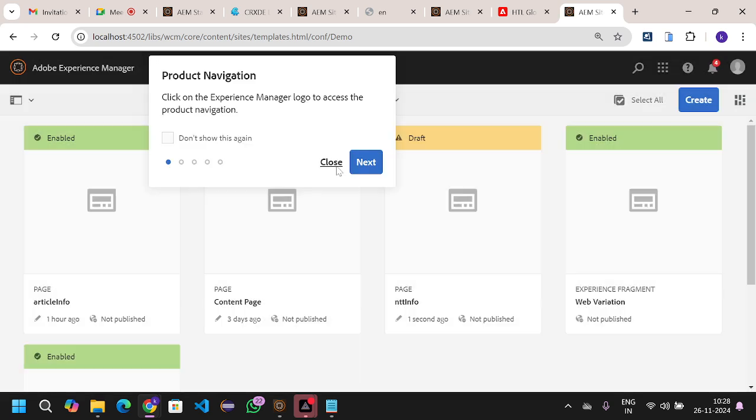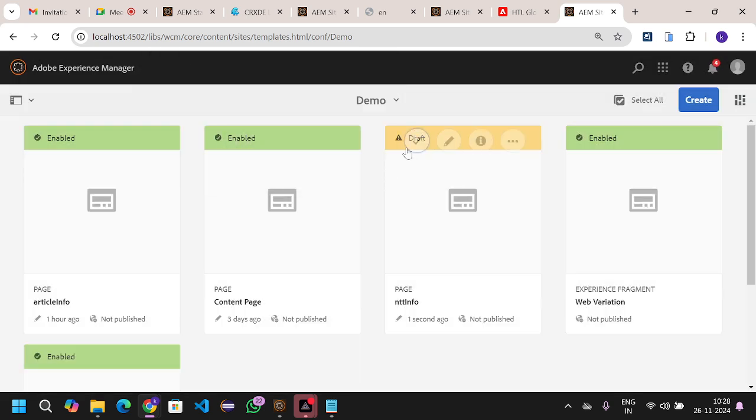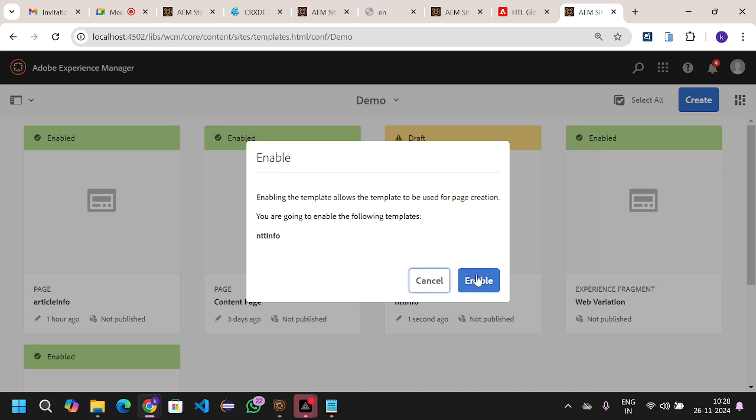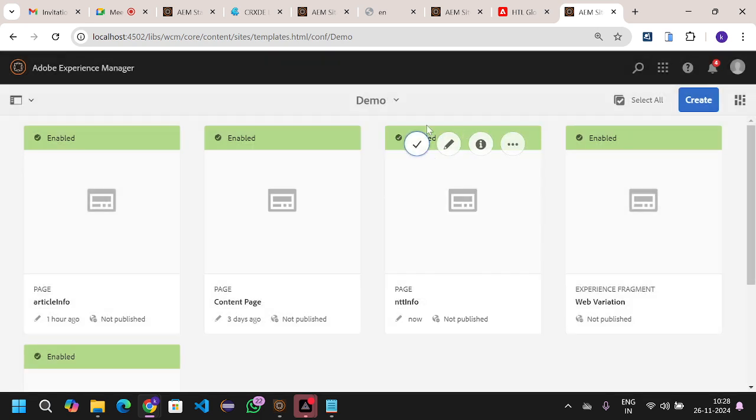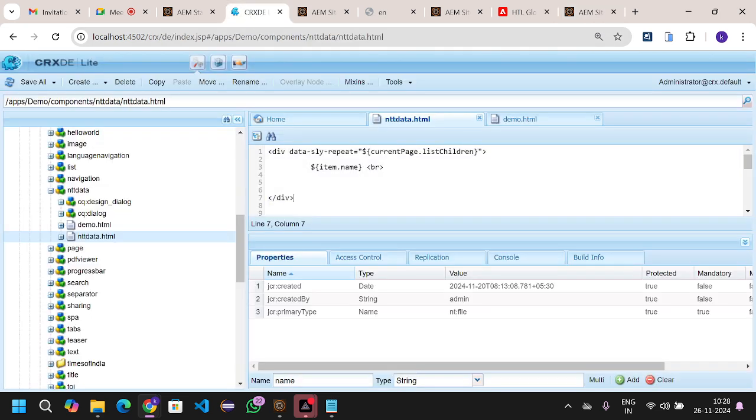By default it is in the draft state. Draft state means the template is created, but it is not ready to use. Then make sure you mention enable. Enable means it moves from the draft state to the enabled state. Now the template is ready to use. Now I will use this template, and then I can pass some dynamic values.